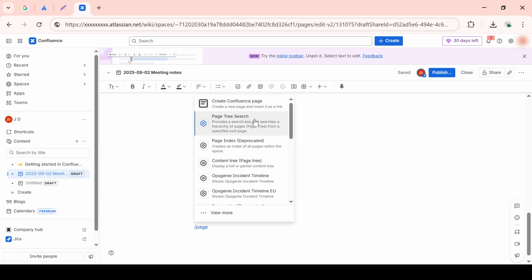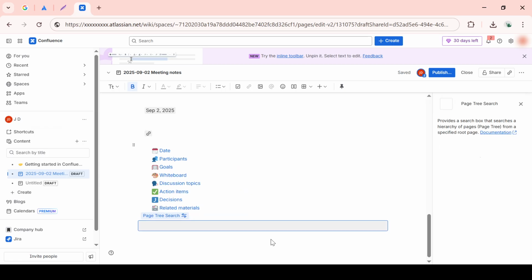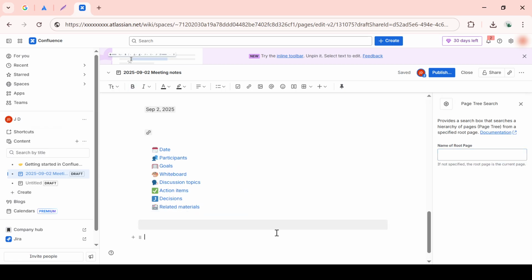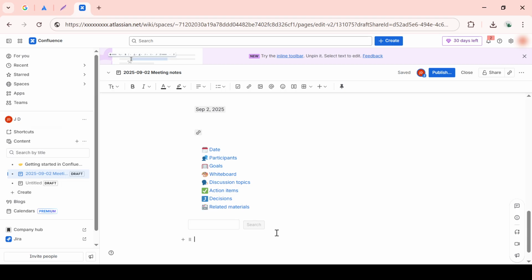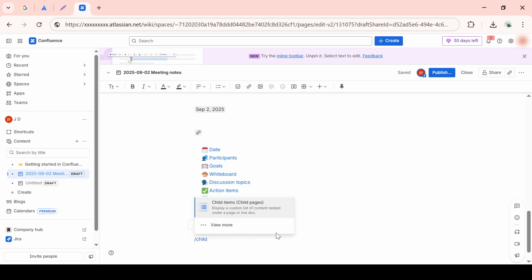There's also the Children Display macro. This macro will show a list of all child pages under a parent page. It provides an easy shortcut to related content and is perfect for users seeking quick access to in-depth information.